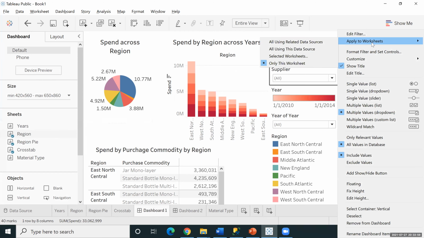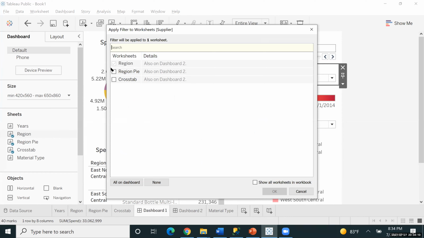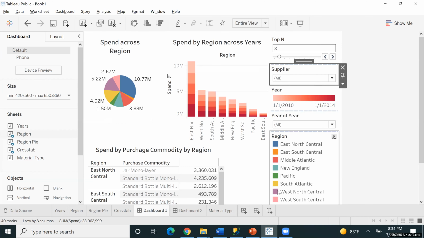Apply. Here I have, but it's not showing any dashboard. No, it will not show the dashboard. It will say sheets. Click on selected worksheets. Yeah, selected worksheets. From here you will not get the dashboard. Oh, okay. So we cannot add any filter on the dashboard, right? No. You add it on the chart, and then you apply it to the other charts.